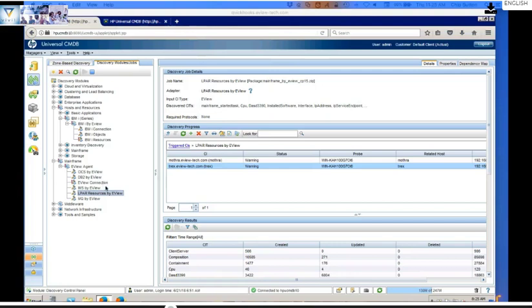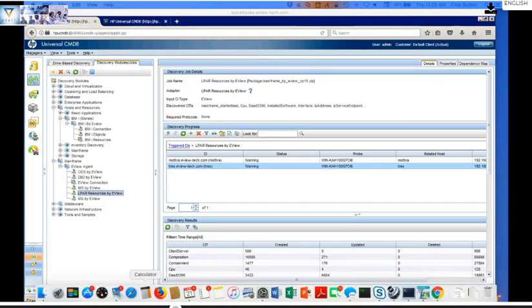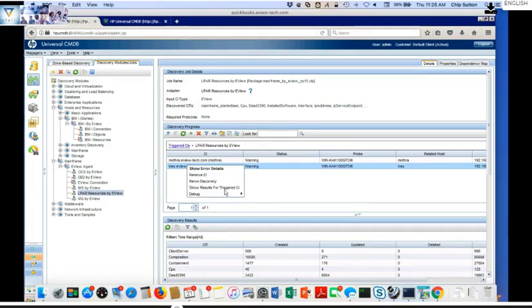So I'm not going to go through all of these, especially given the fact that we're running a little behind, but I'll just go through a couple examples from LPAR discovery and CICS discovery, just to give you an idea of the integration and how it fits very seamlessly into UCMDB.